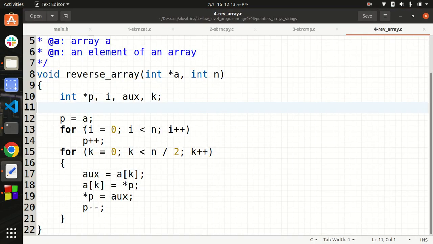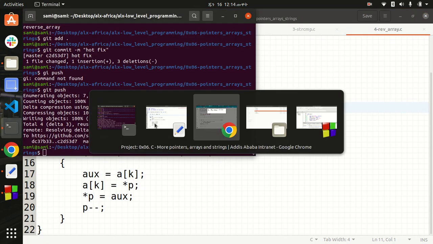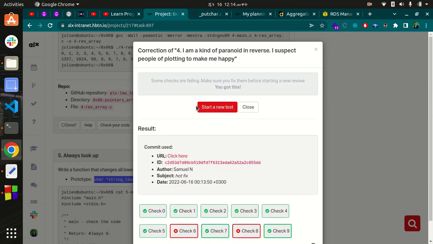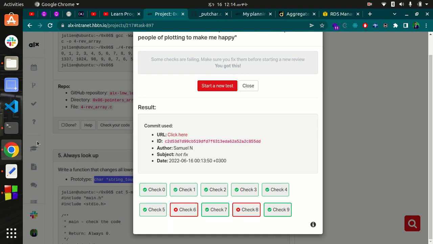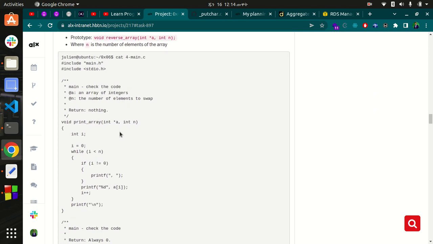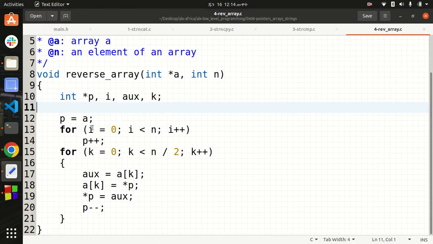I'm going to start a new test here once it is done already. So this is this. What happened here? I don't know what the errors are unless I check them myself. So I'm going to go to my code, and what is the error?